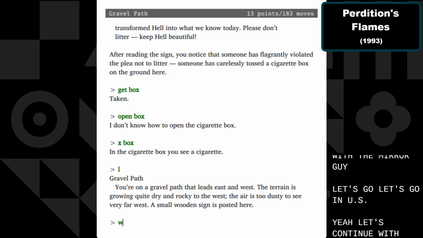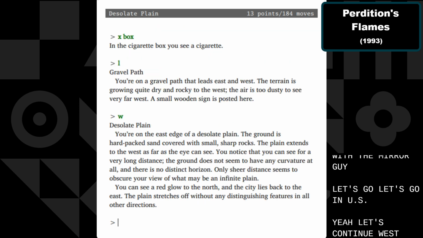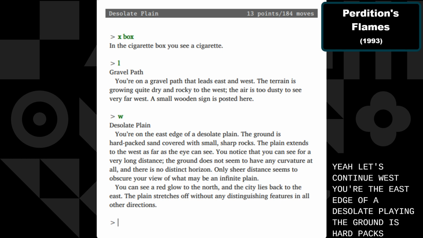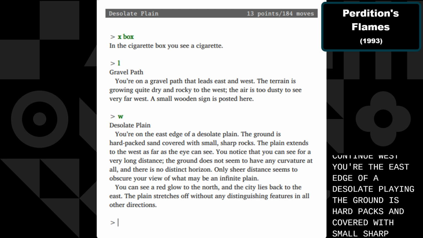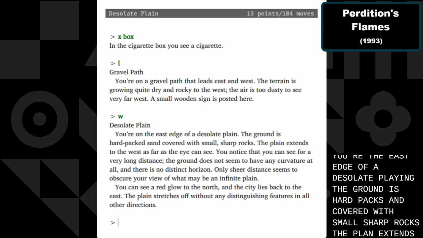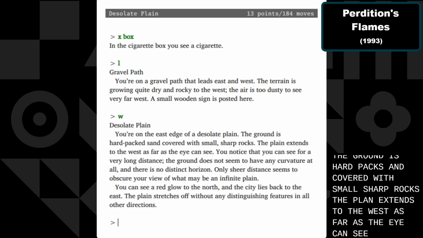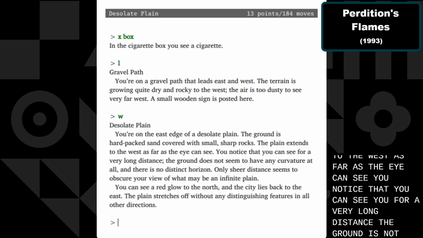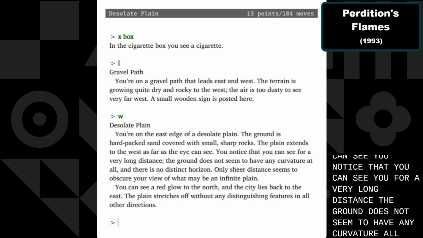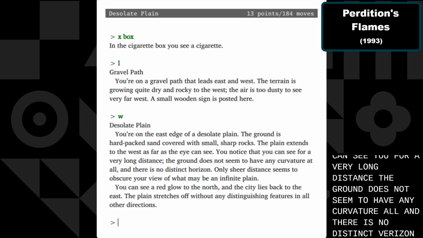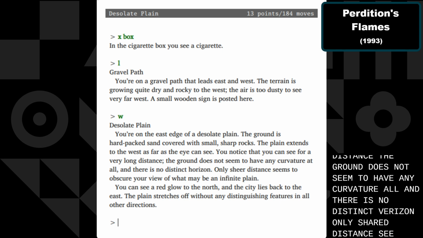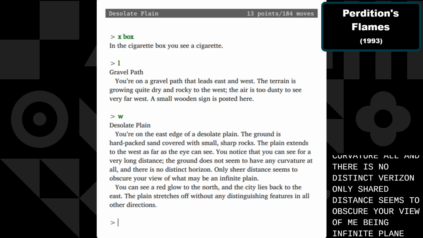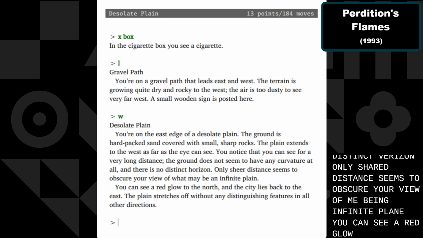You're on the east edge of a desolate plain. The ground is hard-packed sand covered with small, sharp rocks. The plain extends to the west as far as the eye can see. You notice that you can see for a very long distance. The ground does not seem to have any curvature at all, and there is no distinct horizon. Only sheer distance seems to obscure your view of what may be an infinite plain. You can see a red glow to the north.